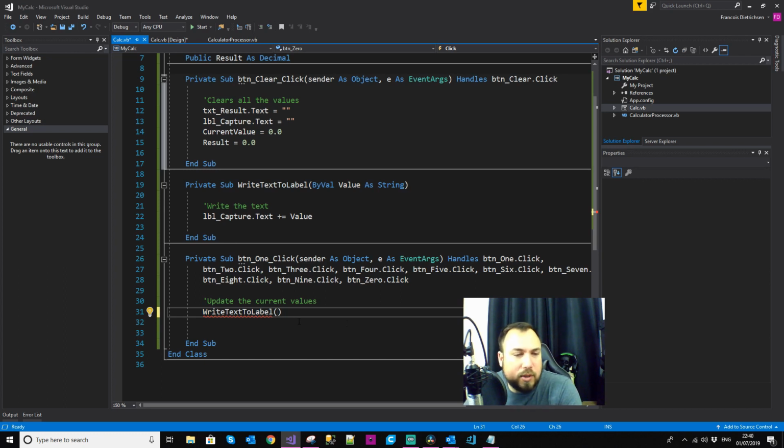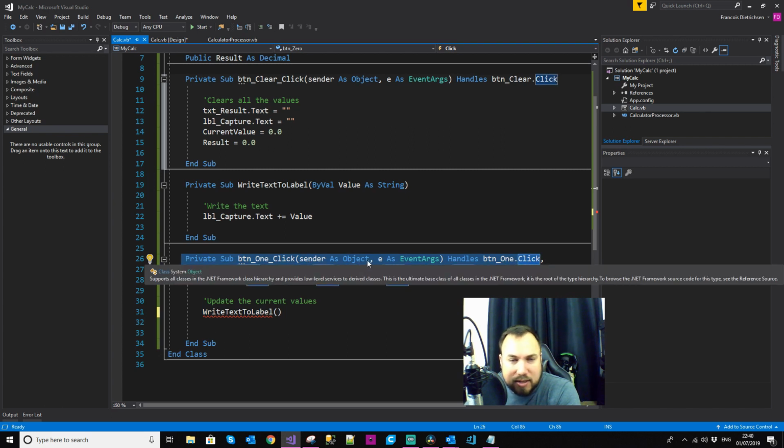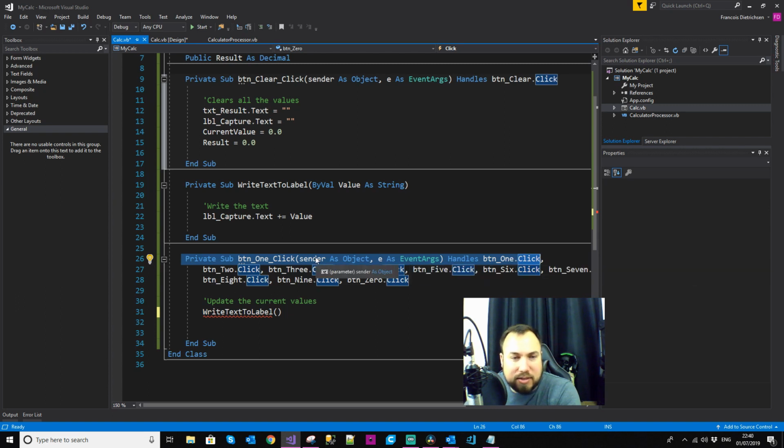So what we're going to do is look at another way of finding the value from the button. Now, as you can see, when we clicked on the button and it created this sub for us, it added two values. It added a sender as an object and E as event arguments. That means the sender as an object is the button. Which button did you click? So all we need to do is take that object and convert it back into a button, and then we'll find the value for it.